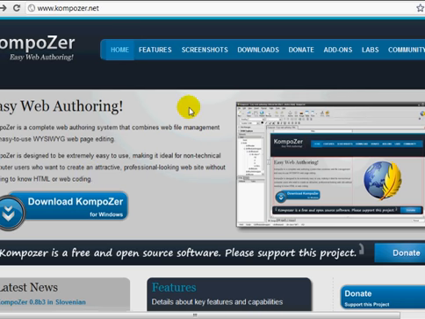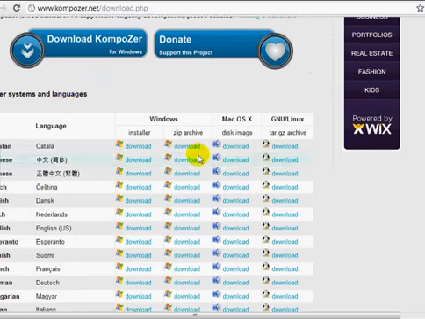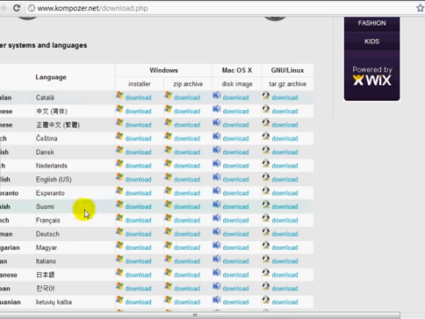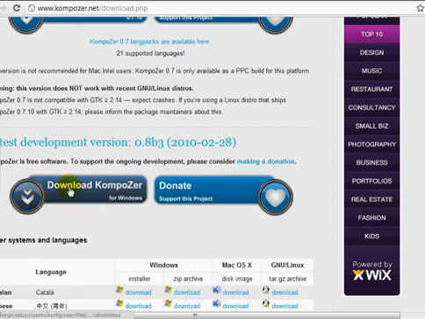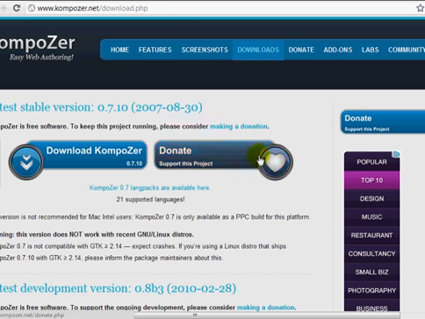Now if you do have a Macintosh, they do have that available. So you click on downloads here, and you'll be able to see that you can download in different languages in Windows, Macintosh, and in Linux. So I just want to make that point if you are using a Mac. So go ahead, download it, install it, and we'll begin to use it right away. If you need to pause this video right now, do that now.